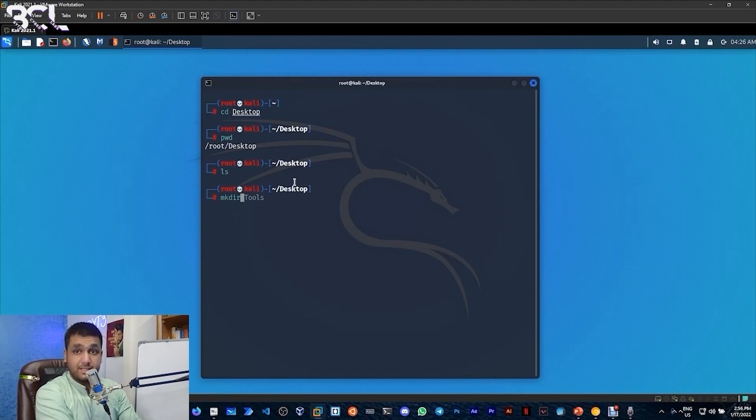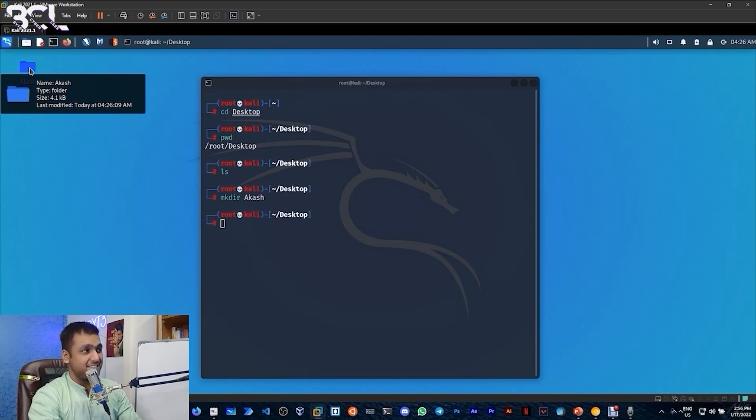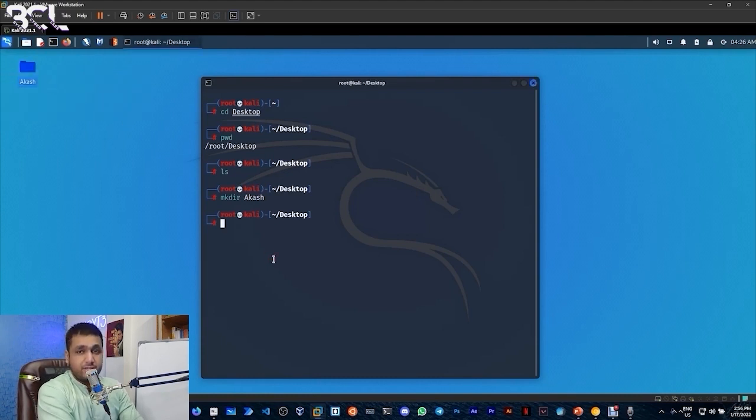mkdir is short for make directory. When I type this command, I have to give the name of a directory. I want to create a directory called Akash, and you can see it created a directory here as well. In real time you can see that folder Akash, right?